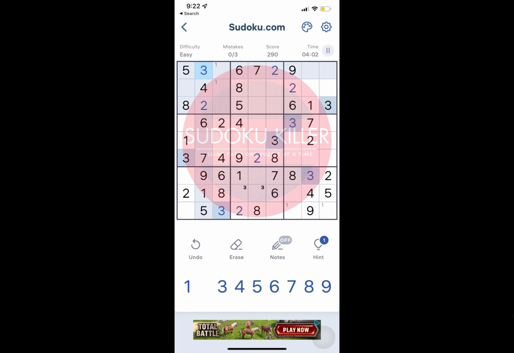Where else do I need a 3? I know that I need a 3 in this block. In the second block, we can't have a 3 here, and we also cannot have a 3 here, so that means this has to become a 3. In that case, this has to become a 3. The 3s now fit. Okay, now let's go to the number 4.